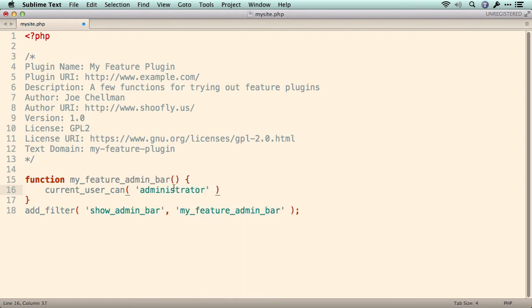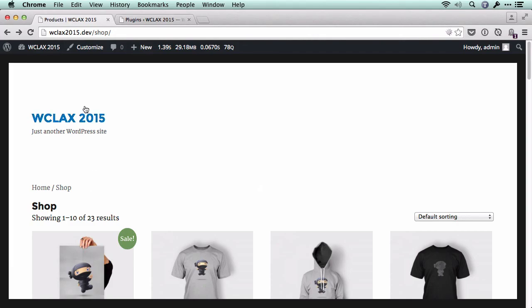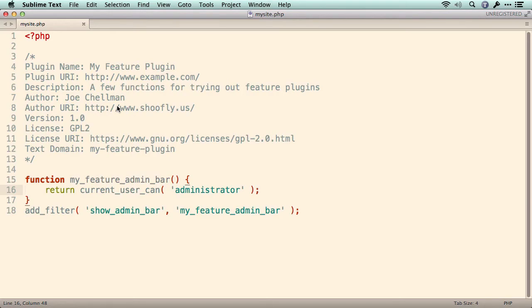So if I do this and the current user is an administrator, this function will return true. So I could just return the result of this and say, if the current user is an administrator, show the admin bar. That is, return true. So I should still see this because I am an administrator, and it works. So with this, we've implemented a super simple filter, put it in a feature plugin, and it does just what we want. Okay, let's take a look at one other filter.